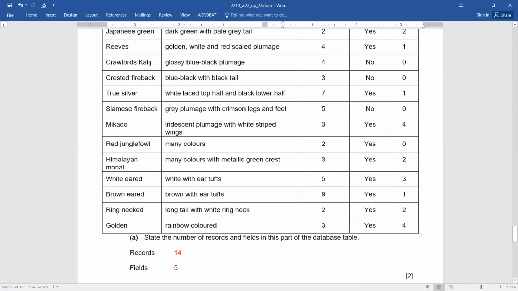State the number of records and fields in this part of the database. A 2-mark question. You can just count them and you are going to get the right answer. Records are in rows, and you have counted 14 rows or 14 records and 5 fields.